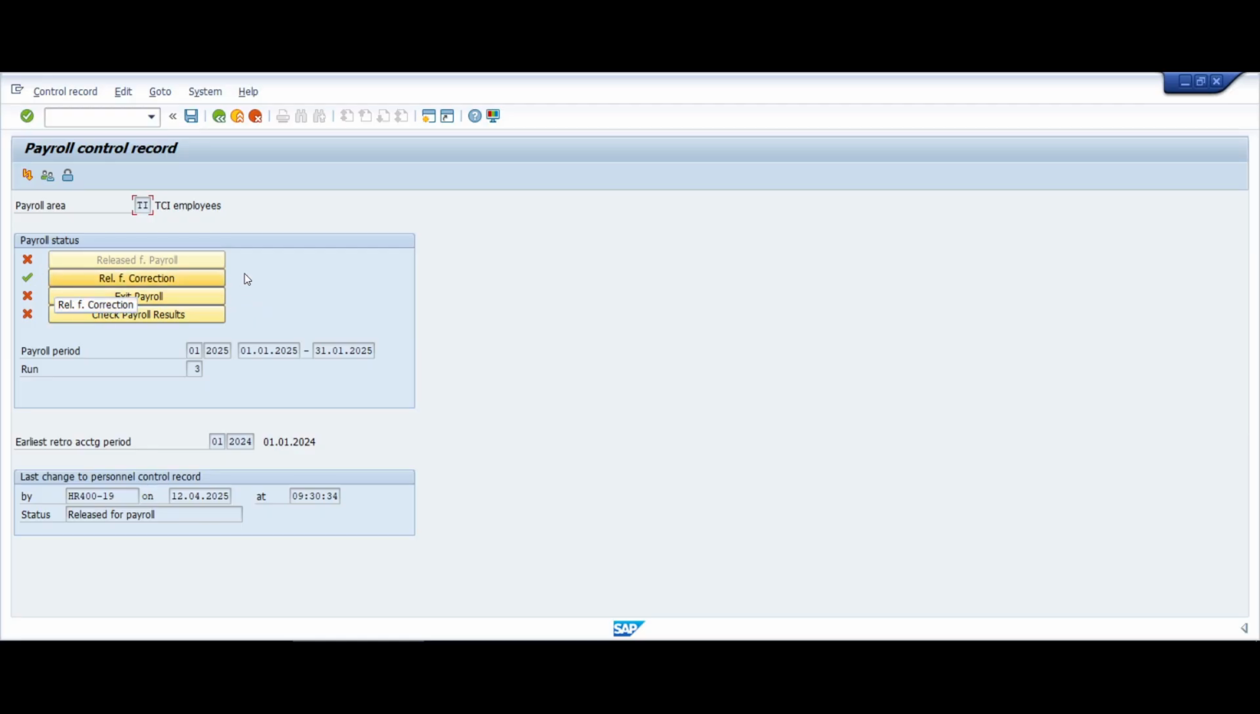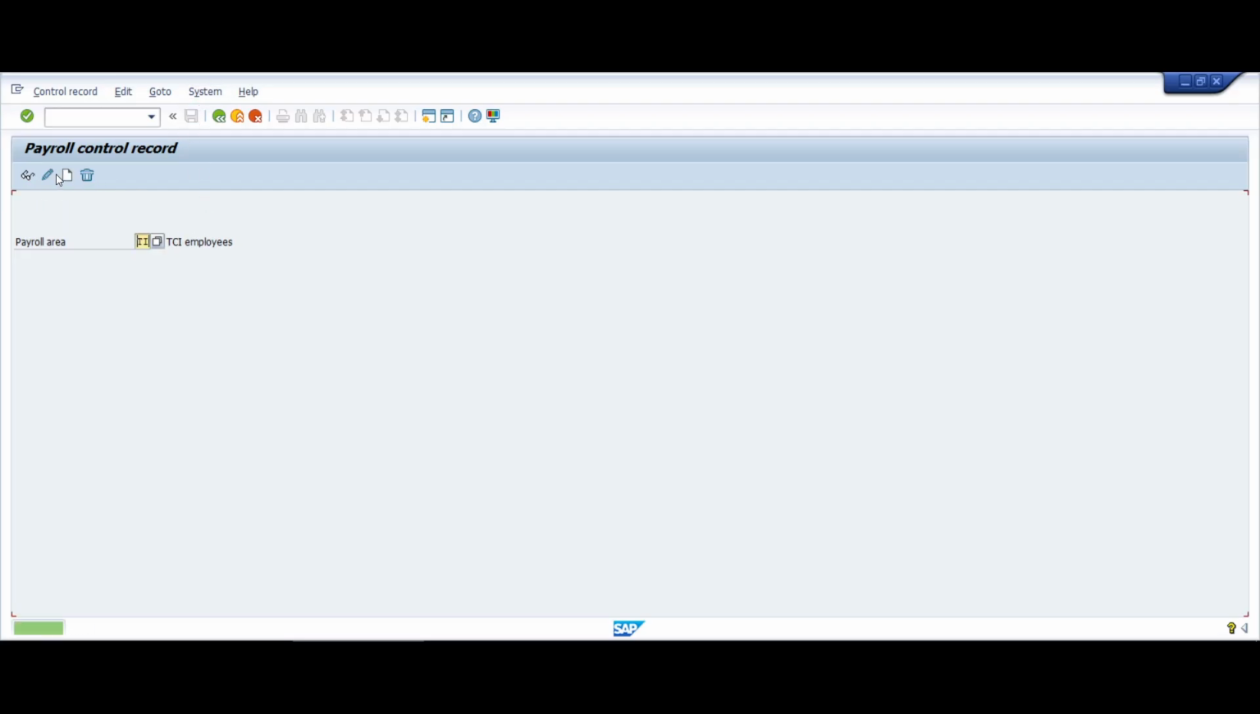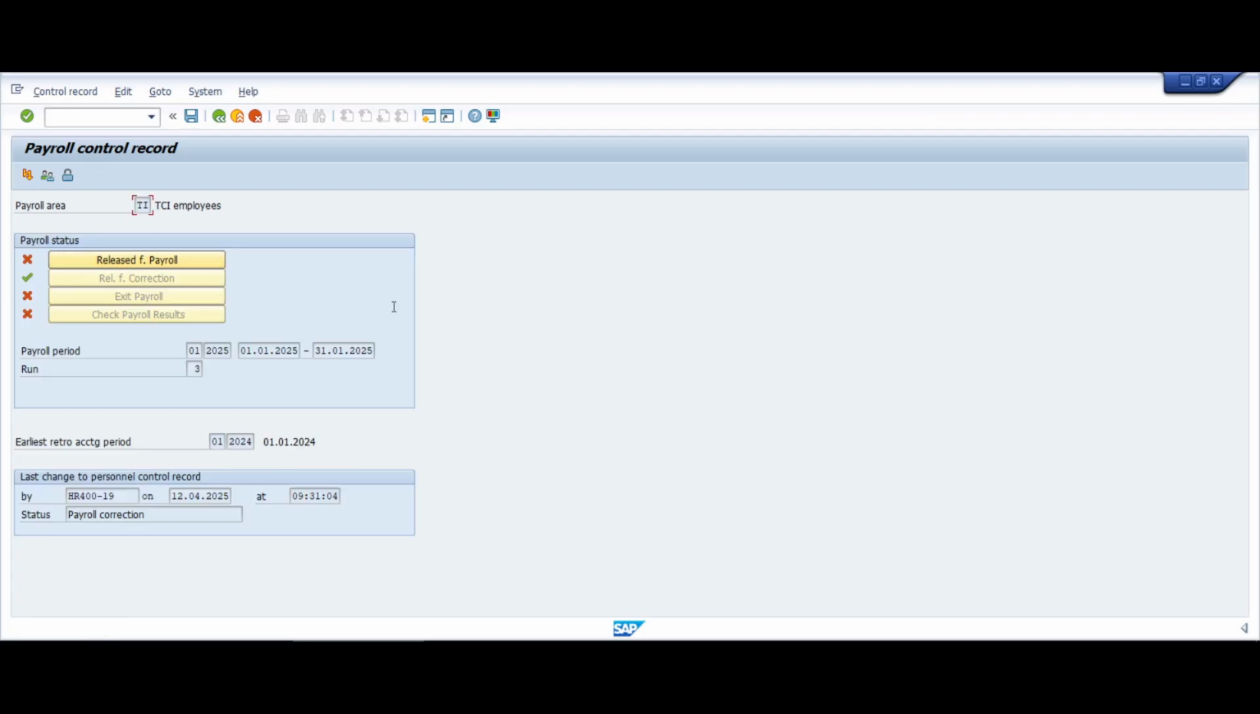Typically, I have observed with my experience, administrators will take 3 or 4 runs max to finalize the payroll results, and then they'll put the control record to exit, which will tell the system that the payroll for this period is finished. Next month they will go for release for payroll and it will change the period as well.